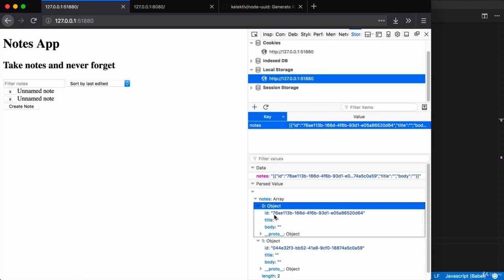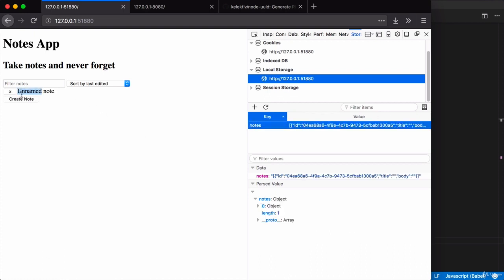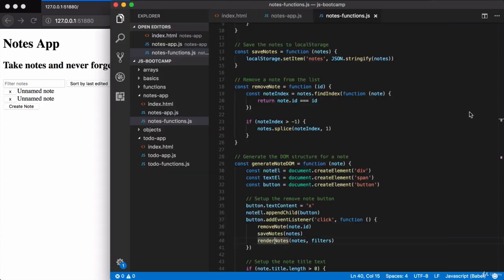If I were to delete the first one starting with 76, I would expect just the one with 04 to exist. I'm going to click that first button. And right here we can see we have a note with the ID of 04. So using the code we just set up, we're now able to actually delete the individual notes, not by their text, not by any property value, not by their position, but by that unique ID.